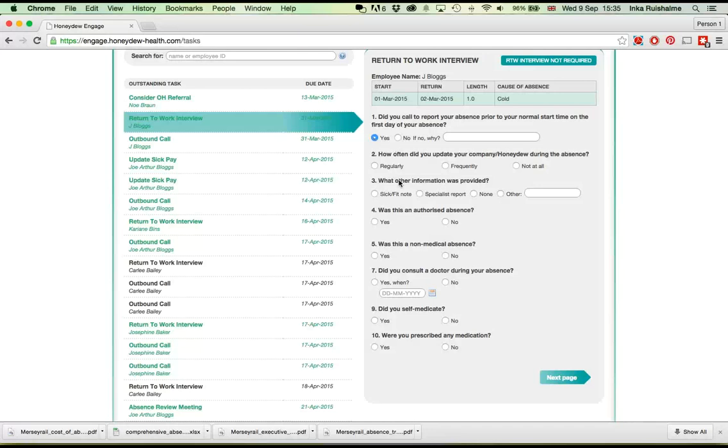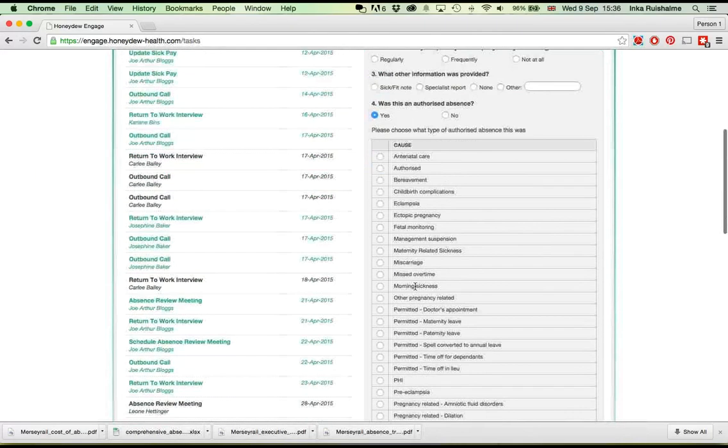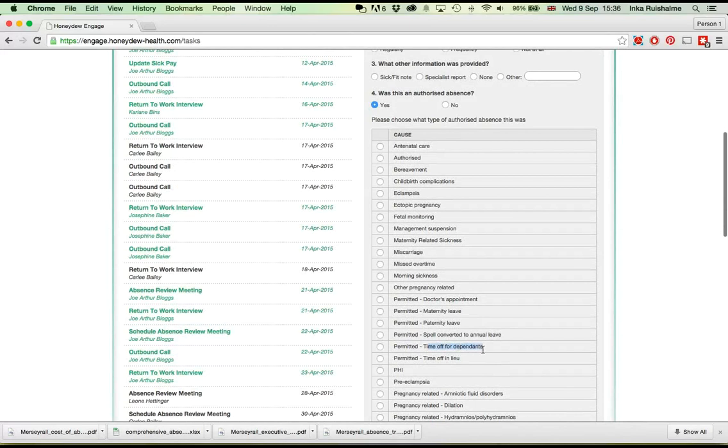The one question that I would point out here is number 4, was this an authorized absence? If it was an authorized absence that for some reason should not count towards that person's absence level, it's important that we record it as such, so that going forward, we don't incorrectly include it in the 3 spells or the 10 days, those policy triggers that you have. So if you feel that this was an authorized absence, let's say bereavement, or sometimes time off for dependents is a common one, then you can record that on the return to work interview.